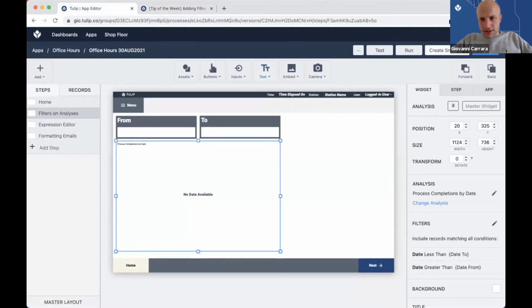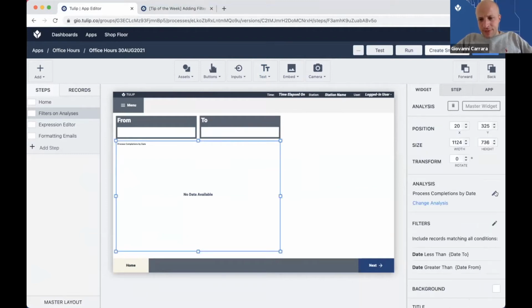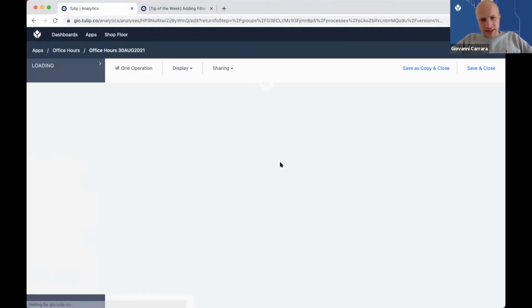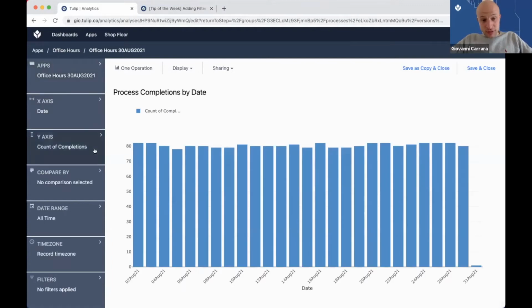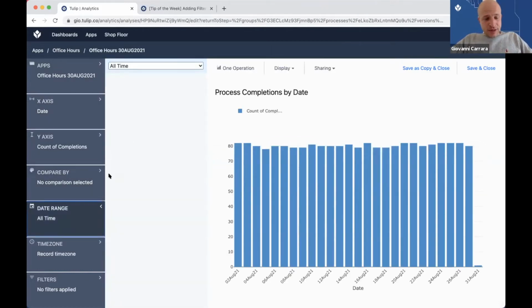The way this works in the app builder, we have two variables that I named date from and date to. And then we have an analysis, in this case simply the count of completions, so how many times the app was completed on a given day, because that's what we put on the x-axis. This is an important thing: the date range I'm applying to all time, because we do the filtering from within the app, with no filters and no time zone or default time zone.